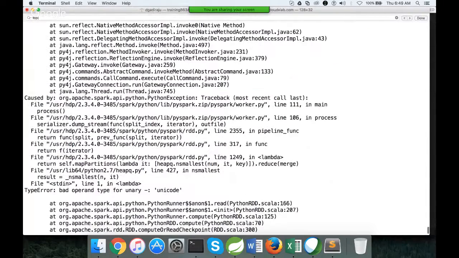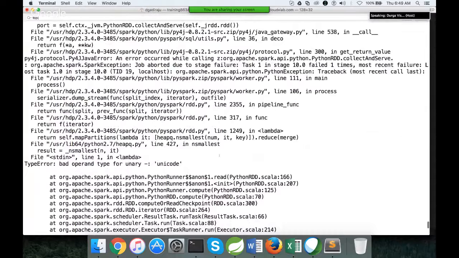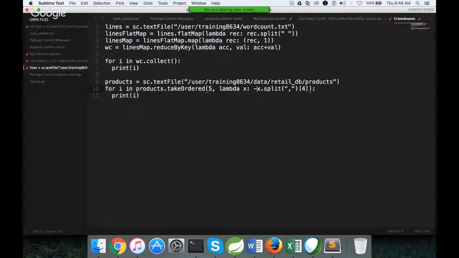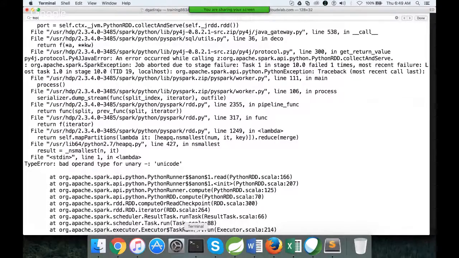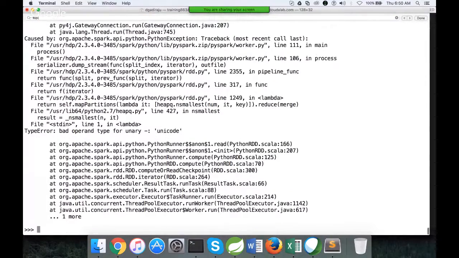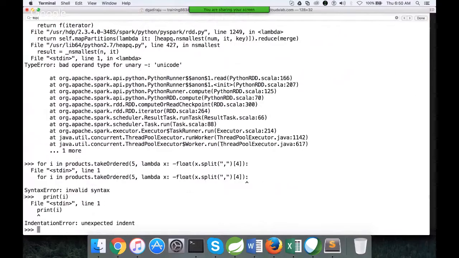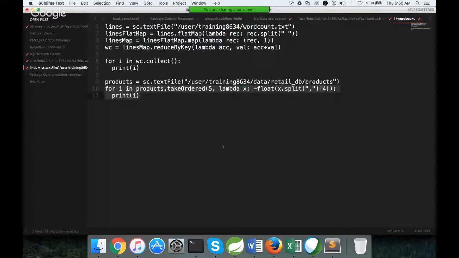Okay, there is one bad value, due to which, okay, I know the problem. Here we have to convert it into float. We are trying to apply minus on a string, which is not correct. Hence we have to convert into float and then negate it to get the results in descending order. One more bracket is missing here.